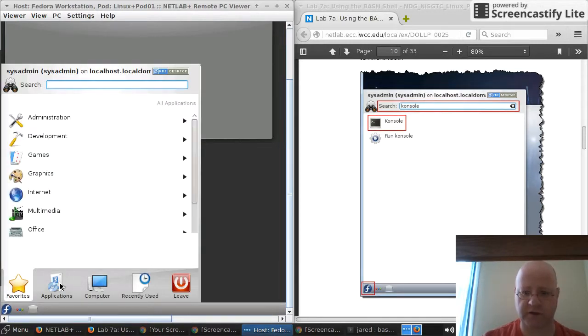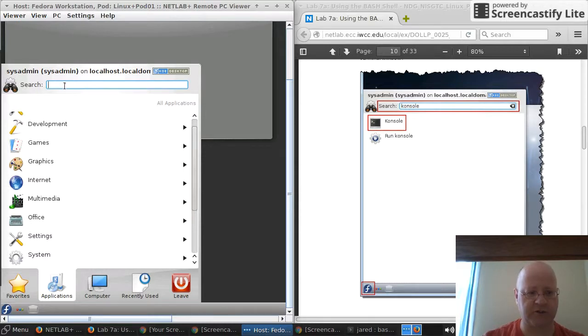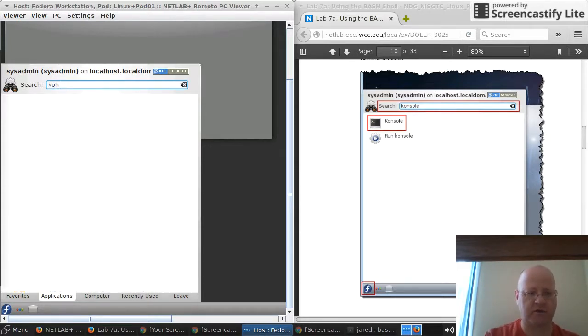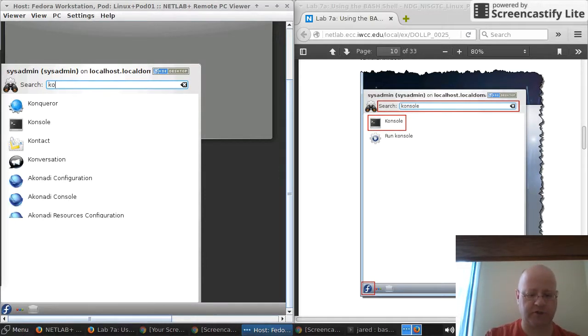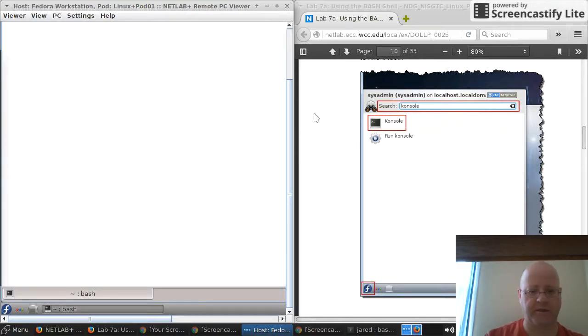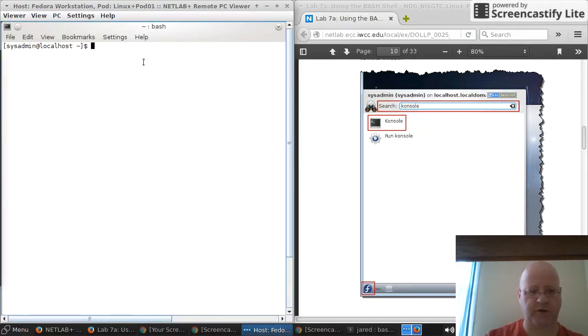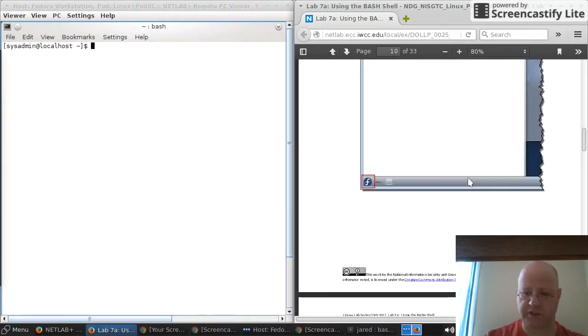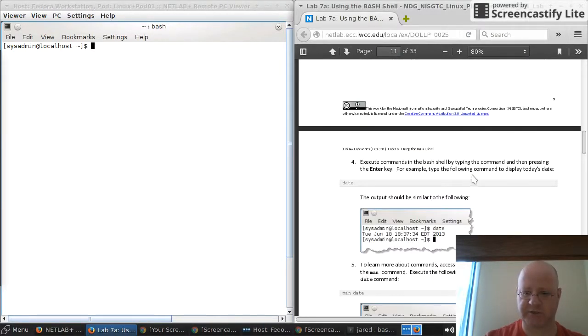And we're going to go to search. We'll type in console. Spell it right. I'm not spelling it right. There we go. Console. Now that looks just like the screenshot. I'll click on that. And that will open up a terminal window, a command line window, which should look like the next picture that we have here.